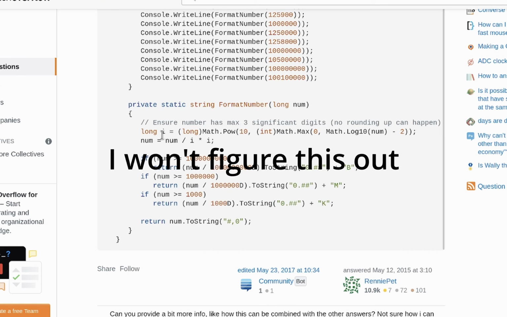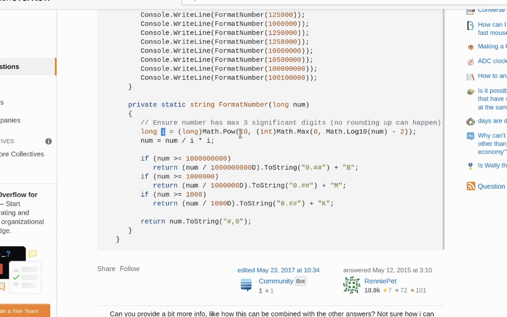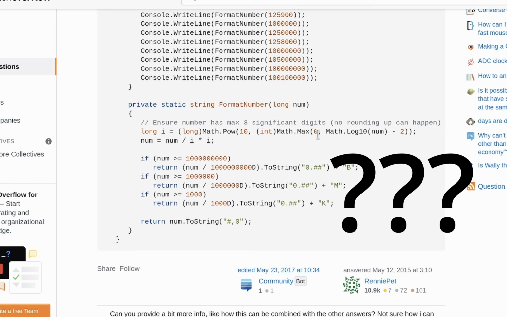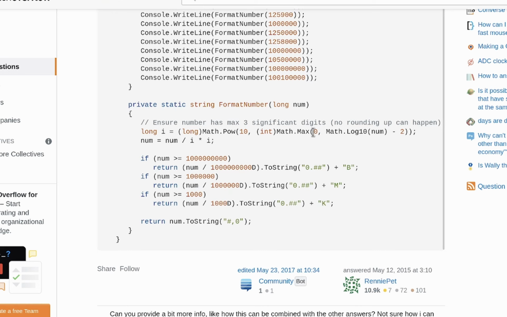So what it does, it takes, what's E? E is 10, and then 10 to the power of the maximal between 0 and log 10 of the number minus 2. Okay, the max thing is just so that it isn't negative, right? So it is either these, or if this is negative, then 0.